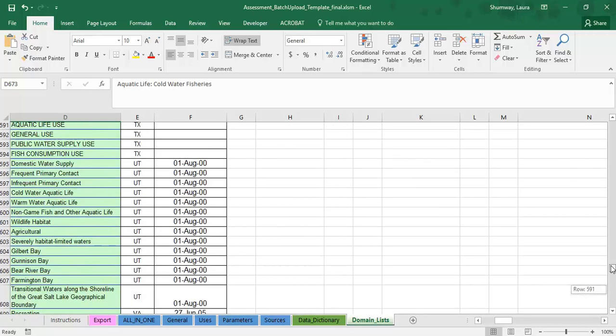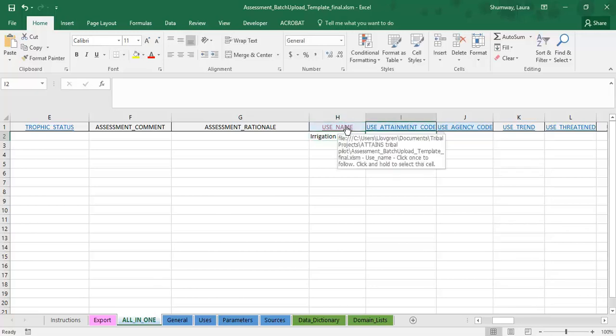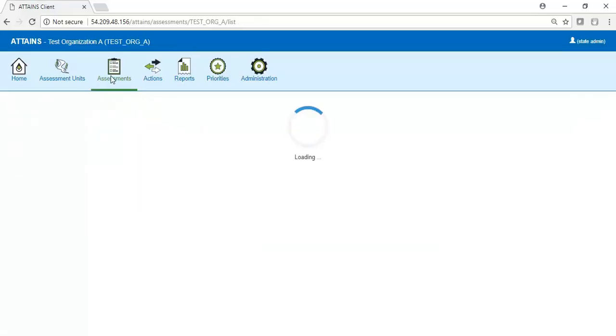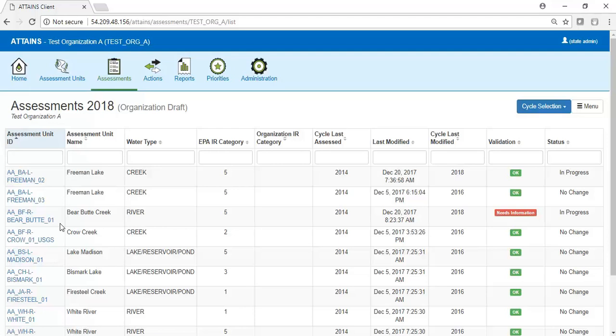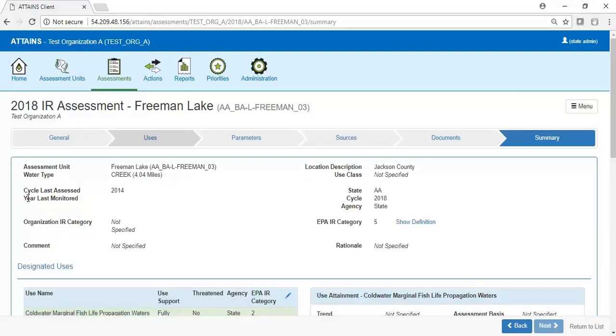I know that for the organization that I'm operating under, the test has a certain list too, and that is irrigation waters. So I freehand typed it because I knew exactly what it was, which you're welcome to do, but if you're not comfortable, just feel free to copy and paste it from the list, or you can always go into Attains, go into your assessment section as if you were hand entering, and you can just look at one of your assessment units that sit there.